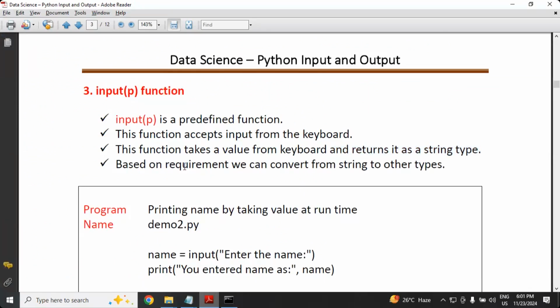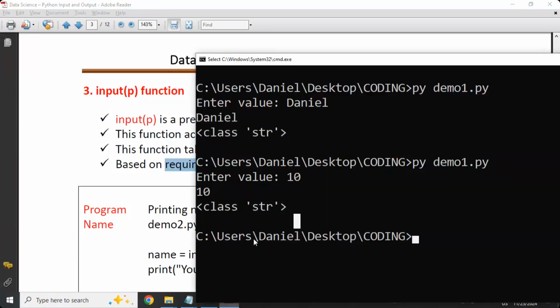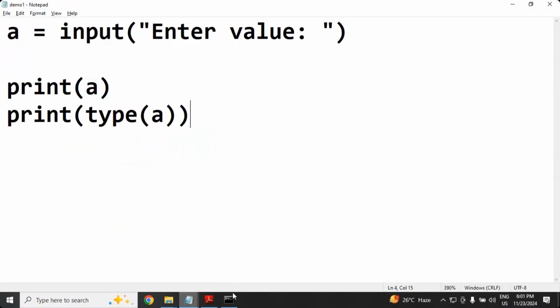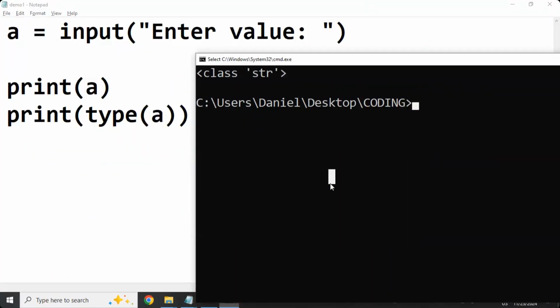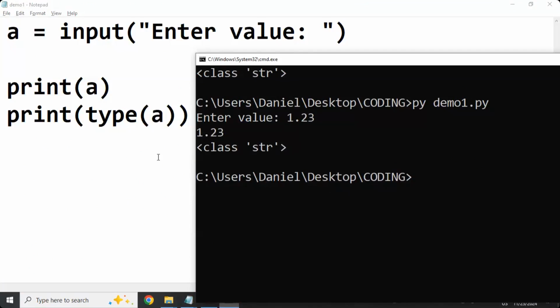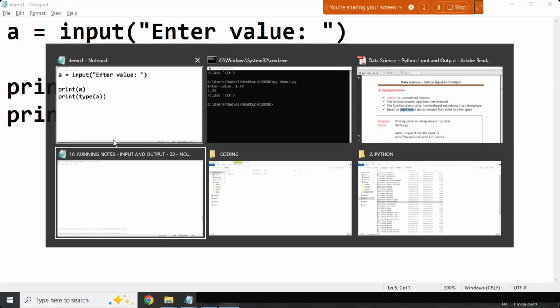Based on requirement, let me give one more conclusion. Here I have entered Daniel and even an integer value. Now I would like to enter one more value, a floating value. What value, sir? 1.23. What is the expected data type? Float. But what we are going to get is string. I hope you have added this into your running notes.